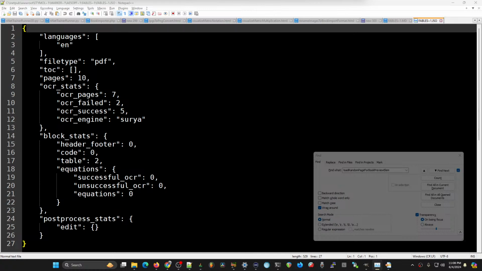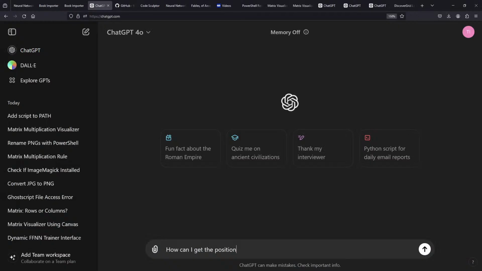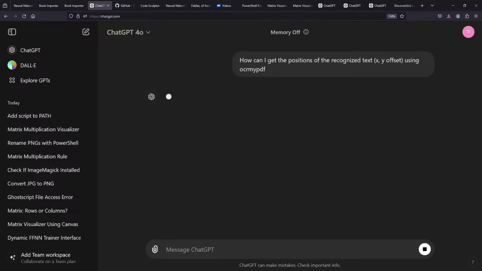Let's see. It's using OCR my PDF. Should reverse engineer this a little bit. How can I get the positions? Sorry, the positions of the recognized text, XY offsets, using OCR my PDF.